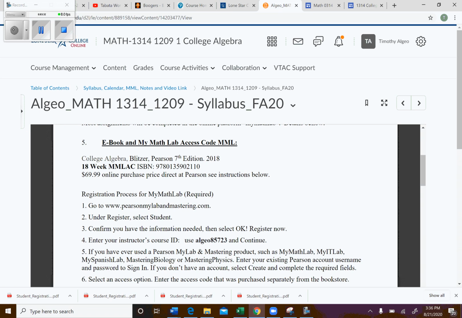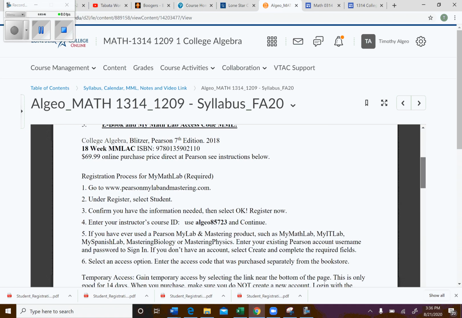If you are using financial aid, then you do need to go through the bookstore, and I would definitely do that as soon as possible because there might be a little delay on that. So you might want to start looking into that. The process for registering for MyMathLab, there's some basic directions on how to do that. I also have a handout on it that we'll look at, but this is for my hybrid course. For my online course, you'll have to log into your syllabus and get this code right here.